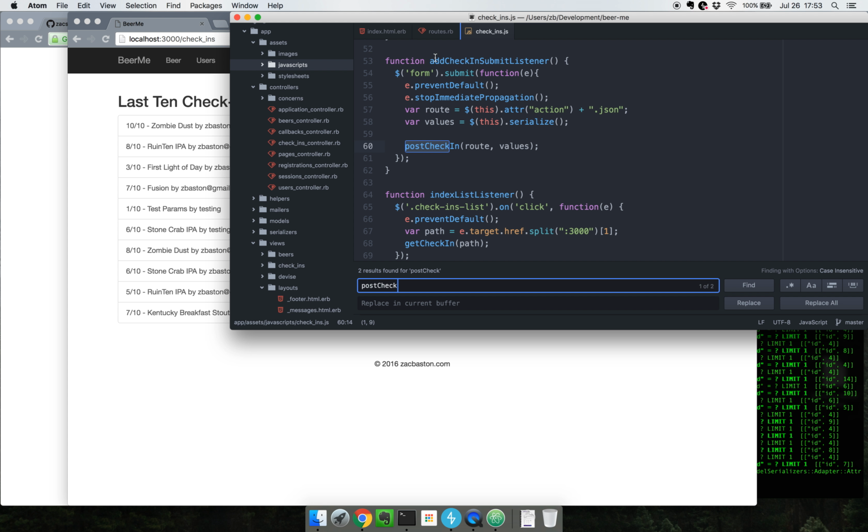All right, so at this add check-in, from the form we get the route, and we convert it to JSON. Actually, right here we get this route, and it's a .json route, and that's what we're going to submit to. Because right here we use the active model serializer? No, we don't. This is just regular JavaScript.